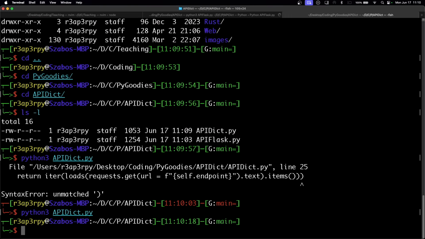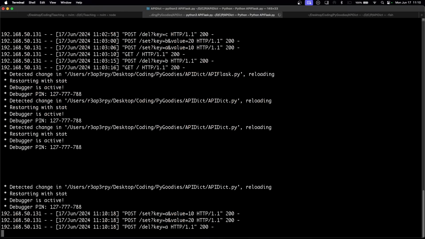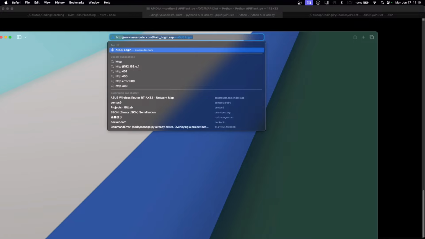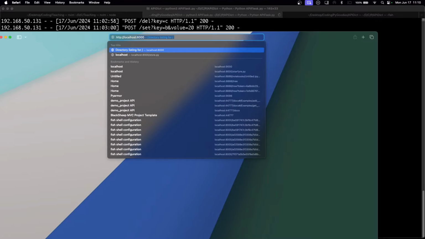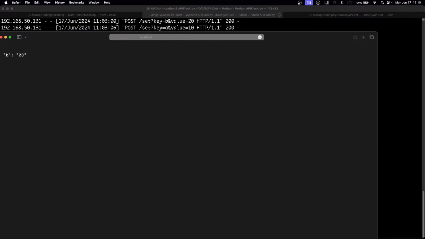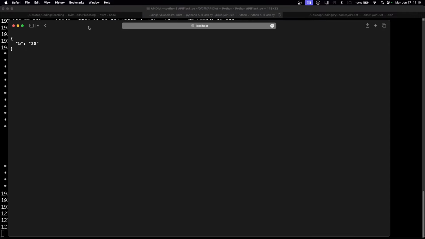All right. So now you can see that we set the A and the B, and it deleted the A, and it didn't throw any errors. So if I go to my web browser and take a window and visit the HTTP localhost 8000, I have this response.